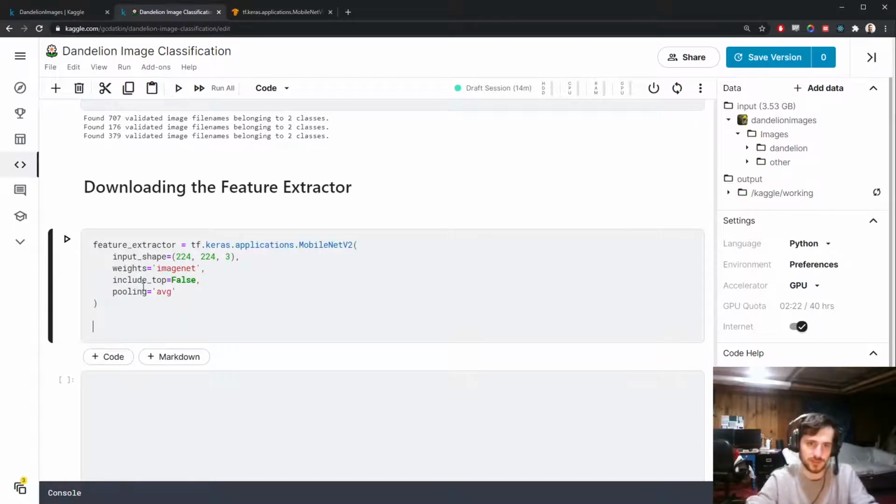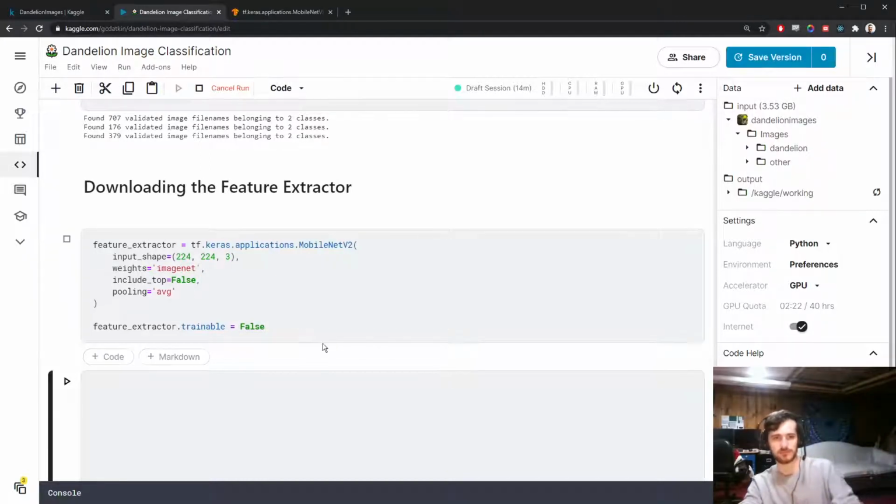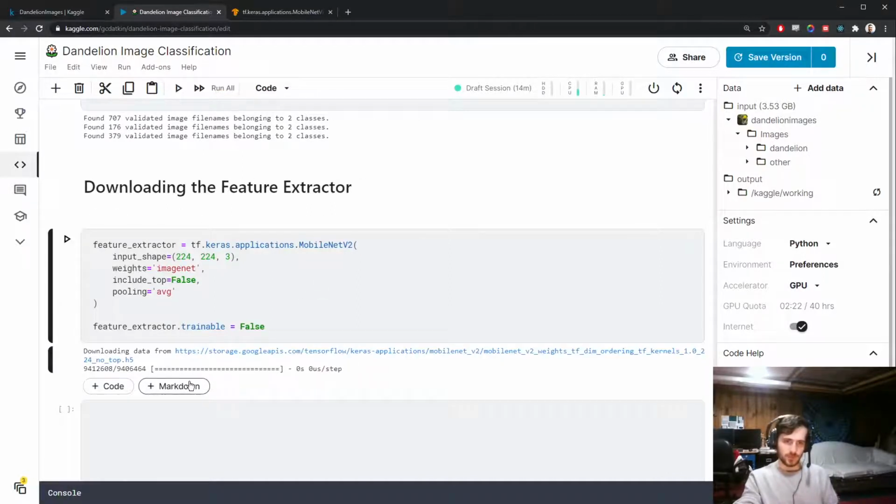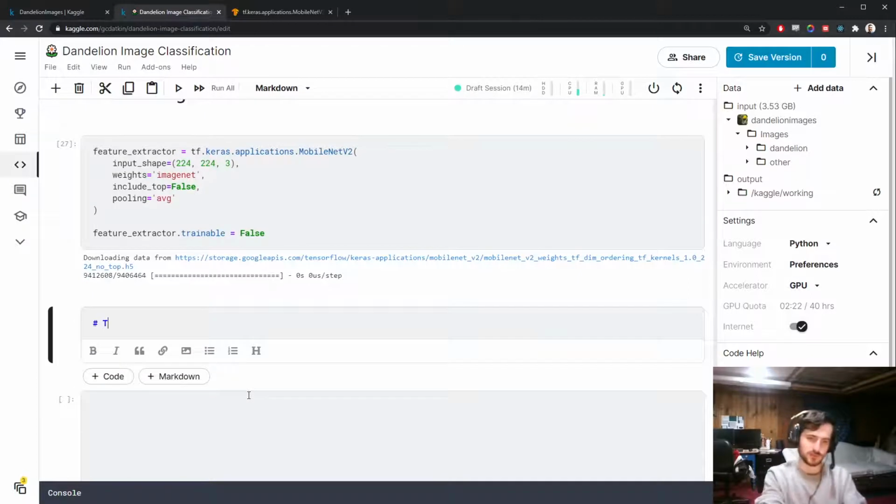Okay, and then once we've downloaded the feature extractor, we're going to set its trainable attribute to False. This is saying we don't want to train the feature extractor. Keep its weights static. They've already been trained on ImageNet. Just leave them the way they are. Okay, it's done, and now we will start training.